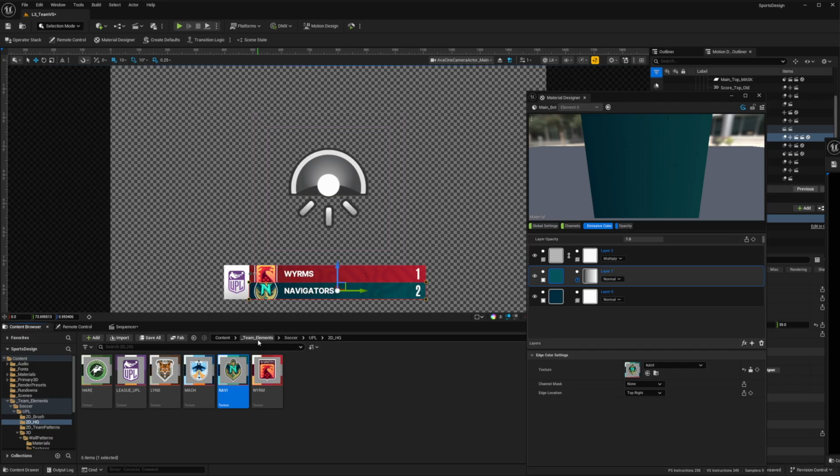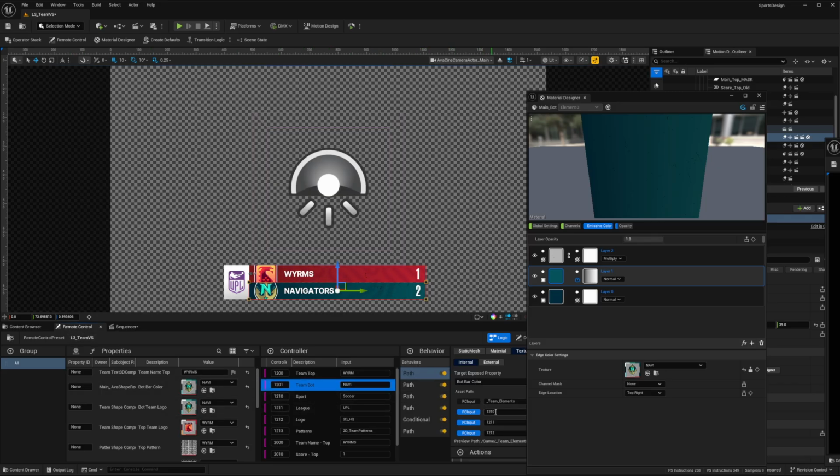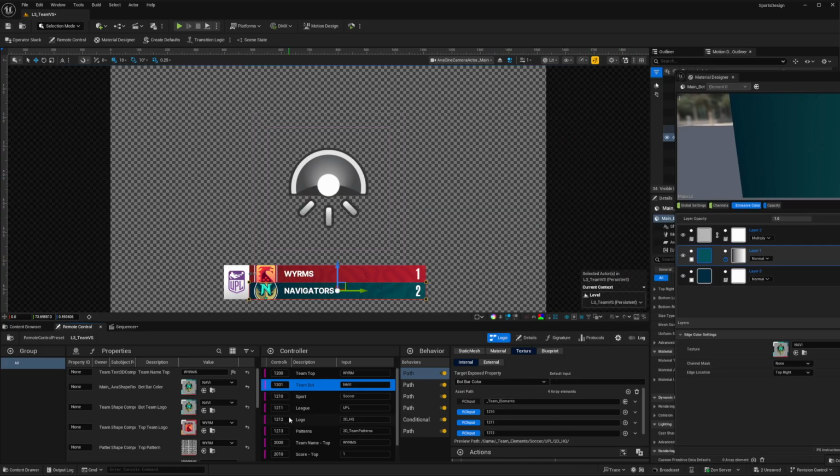Again, this is Team Elements Soccer UPL 2D HQ High Quality and Navi. So again, remote control and team bottom. And one of these paths is going to be pointing to up bottom bar color. And sure enough, it is, you know, a path to where that pattern is located. Let me move this out of the way. So we've got 1210, 1211, 1212, and there it is, Soccer UPL 2D HQ, and then it's the Navi asset. So that's how that's working for selecting that color.